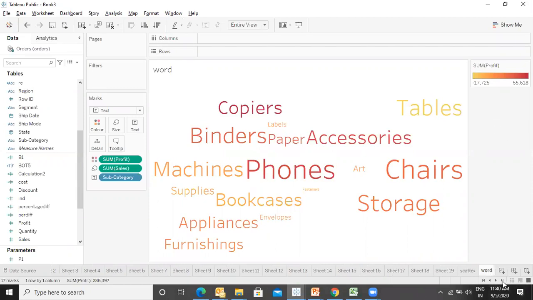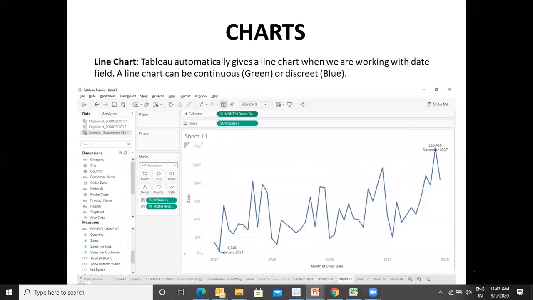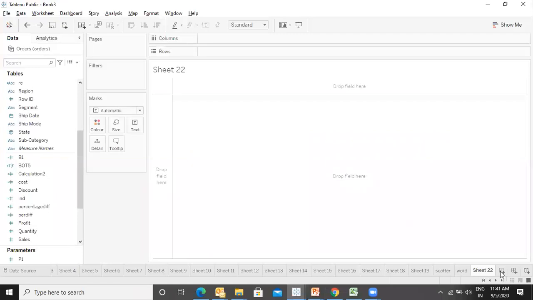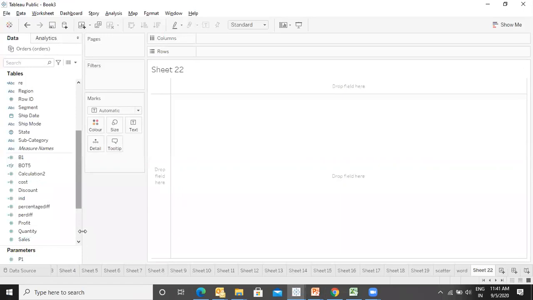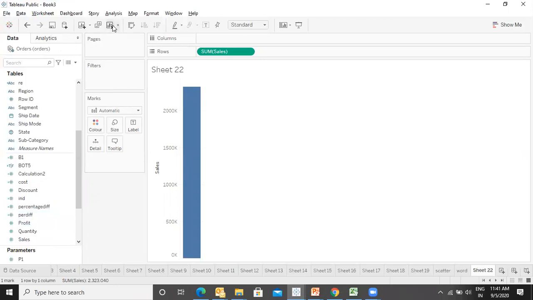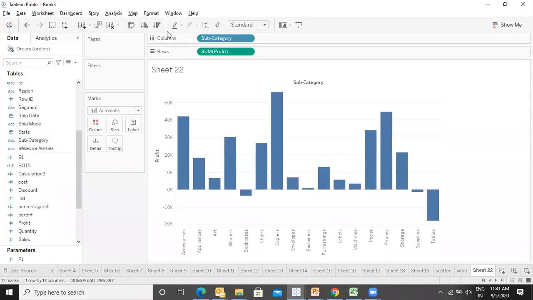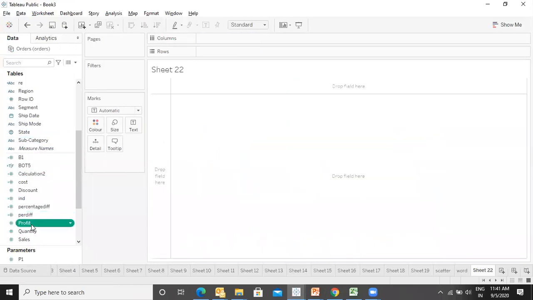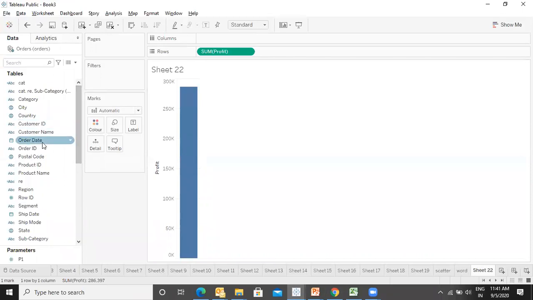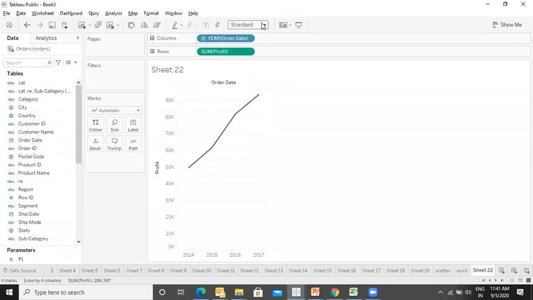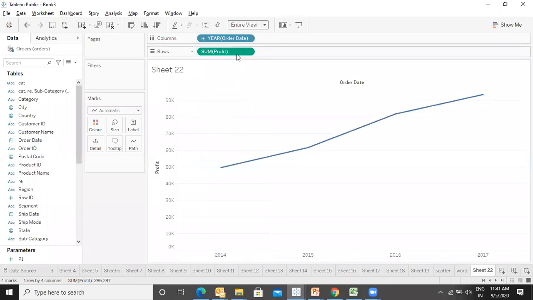So this was the word map. Next we have a line chart. Although we have created the line chart a number of times, I'm taking the sales, or let's take profit. I'm taking the profit and not the subcategory. I'm taking the profit and I am taking the order date. Let's make it entire view. Now I want to make it on the basis of month.